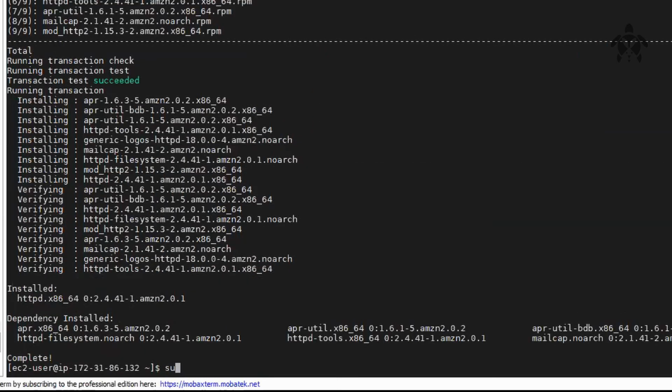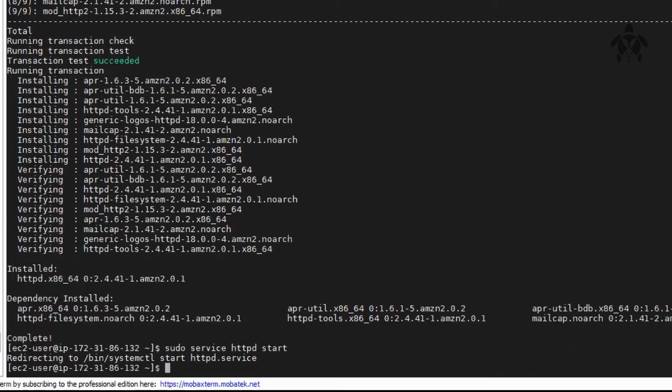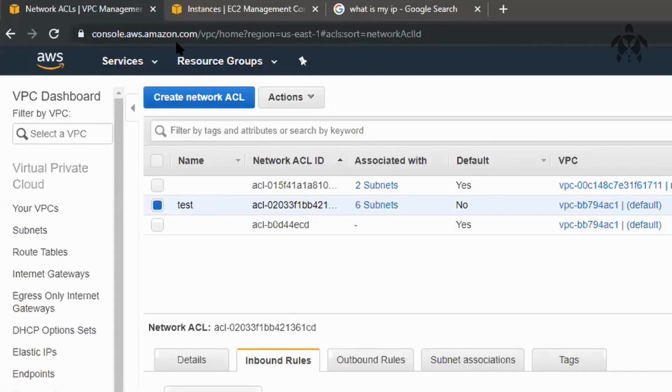So let us go ahead and start the service. Sudo service HTTPD start. And if I do so, the HTTPD service is running. So now let us try to do some experimentation about it.